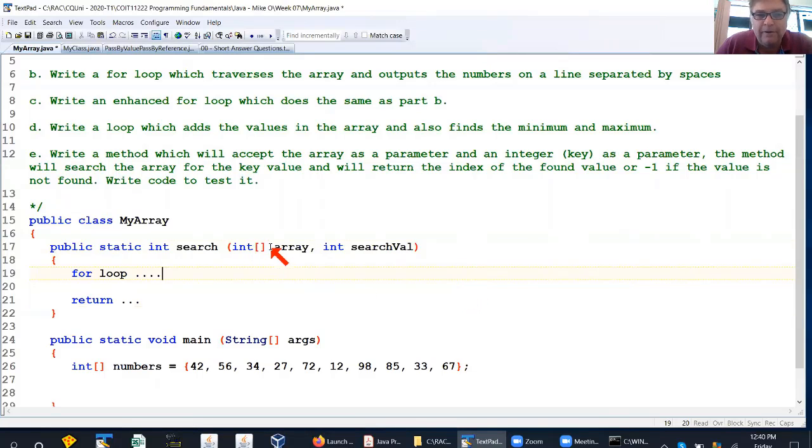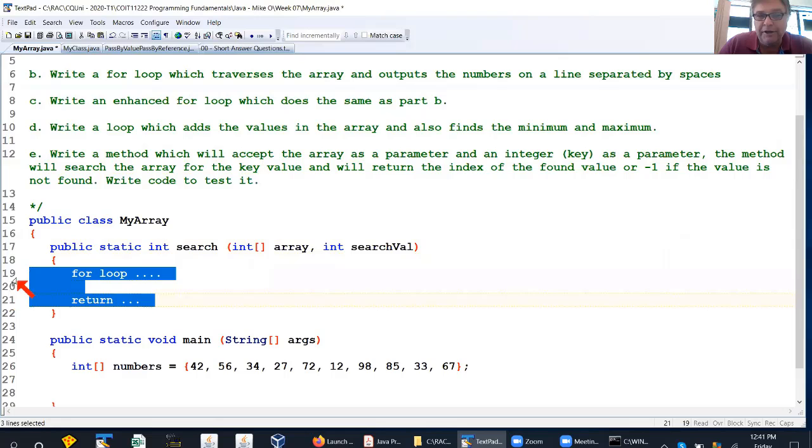So we're passing in an array and also the value to search for. We're going to have a for loop looping through the whole array till we find a match. If we don't find a match, we're going to return -1. And if we do find a match, we're going to return the index of the found value. So that's part of the code you need.